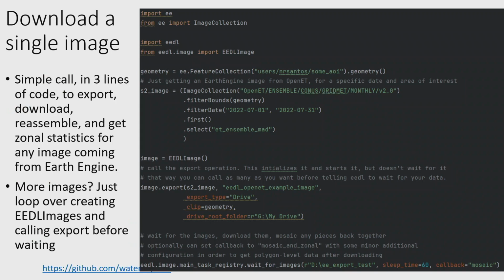So, more code. This looks like a lot, but basically the whole top half of this, that's standard Earth Engine in Python. That's getting a single OpenET image here for an example. We're pulling the OpenET ensemble collection, we're filtering it to specific geometry and date. We're just taking the first image in there and then taking out the ensemble mean band.